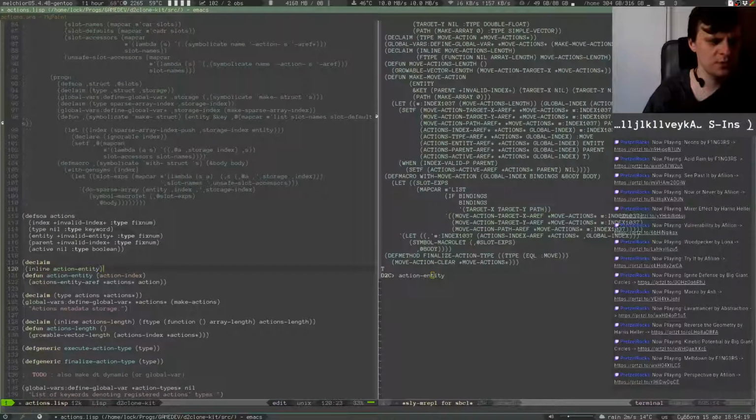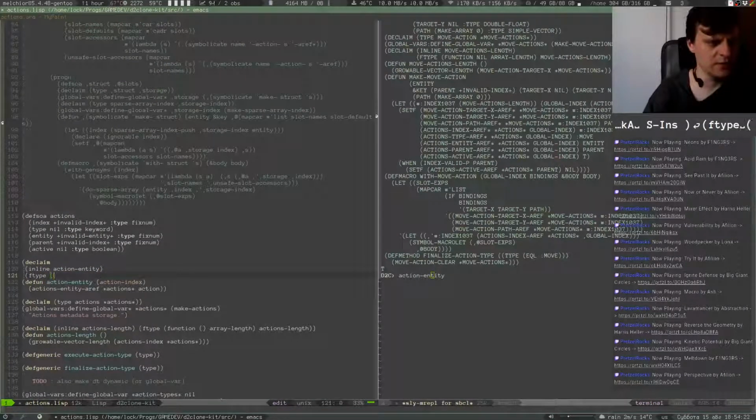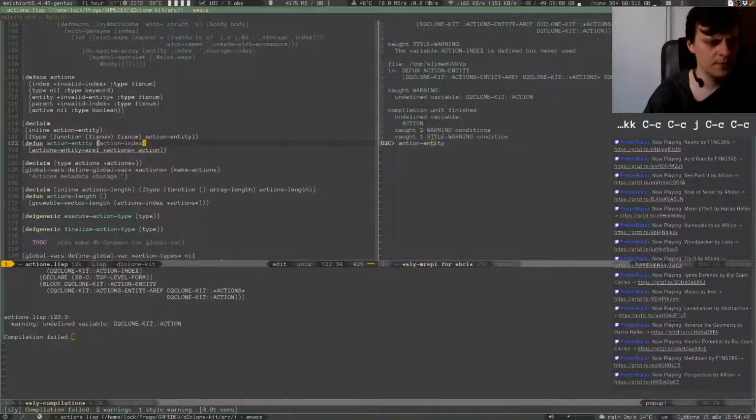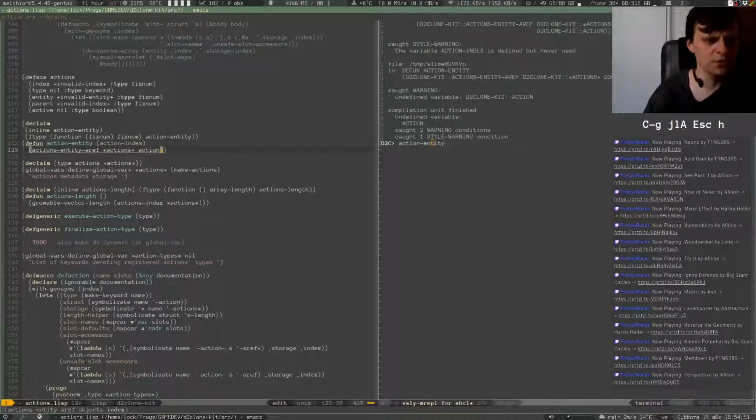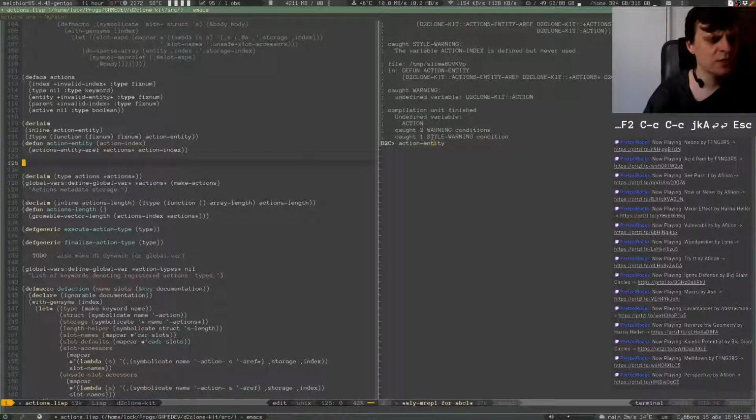This action entity, and then define a type function which takes array index. No, it actually can kind of take fixed num, and it would return entity, also a fixed num. Okay, cool. Wait, what? Oh yeah, action index. Okay, cool. I have this helper, and I would probably need the parent helper.